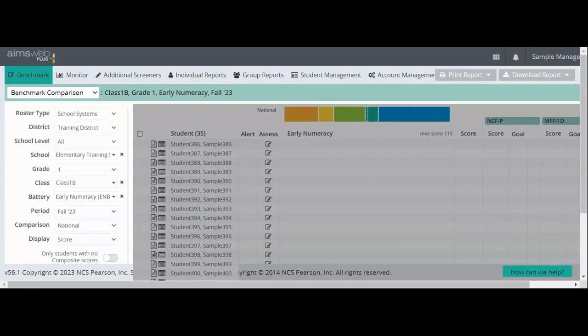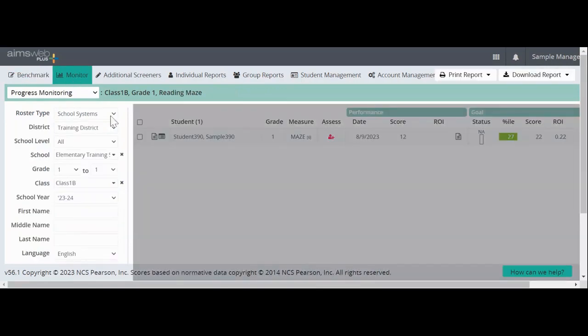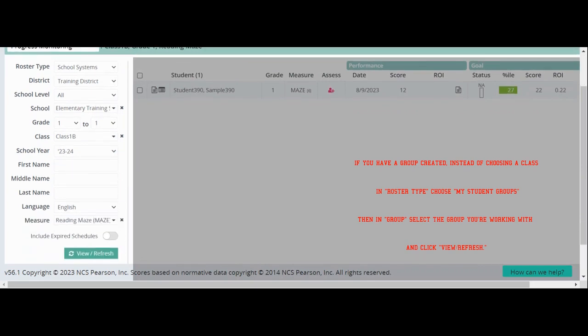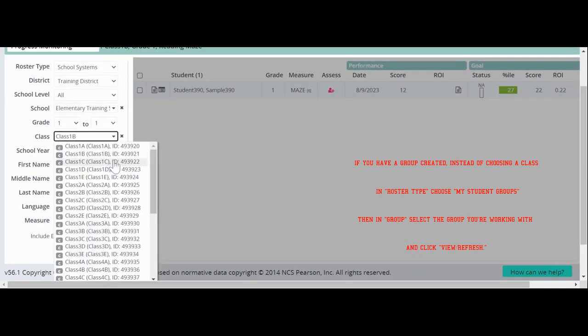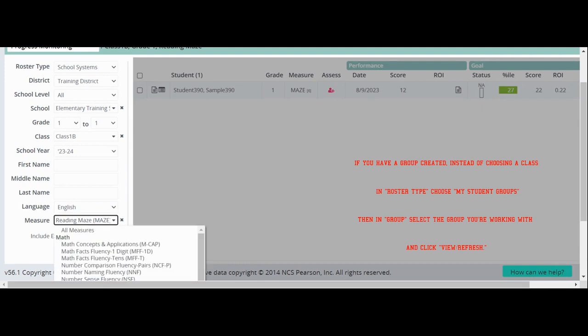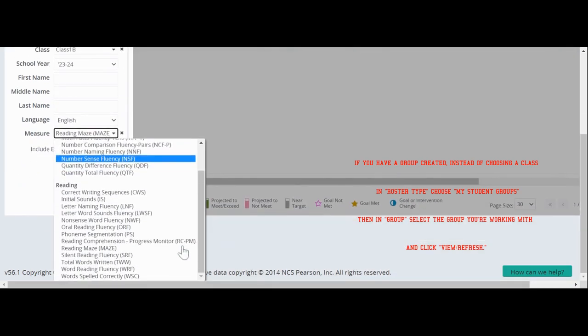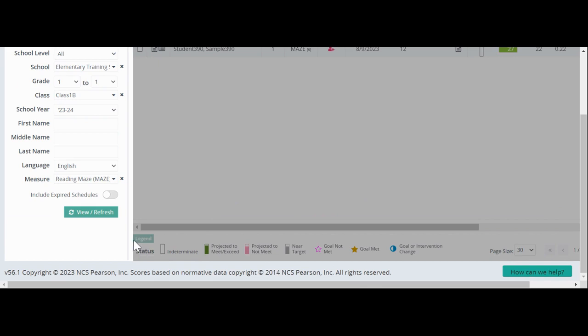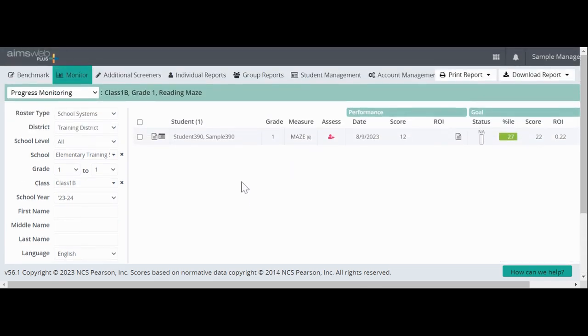To enter progress monitoring scores for these probes, you are going to go to the Monitor tab, and from here you are going to select your class or group and then your measure. So in this case, my class is 1B, and my measure is the Reading Maze. You might have to scroll a little further down to find those. Then you're going to click View Refresh. This will bring up any students that you've created a goal for in these probes.